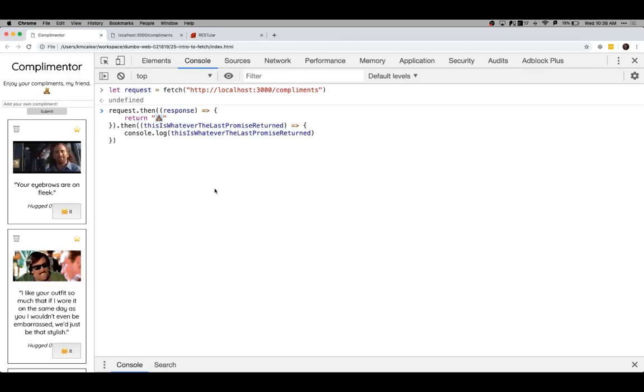Go ahead. Could you access that? This is the last promise returned. I think it's an array. Can you access that outside of the chain? No. That gets hairy. It gets a little fuzzy. So you're saying, can I access it in the global scope? There are ways you can do that. Yes.